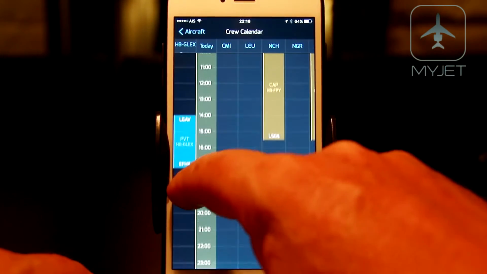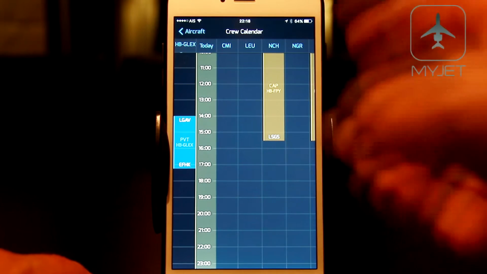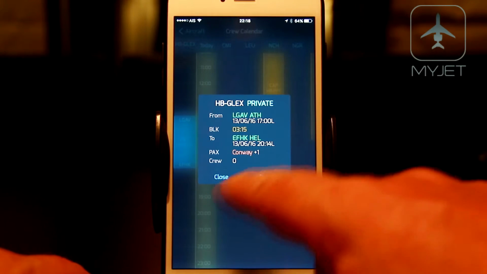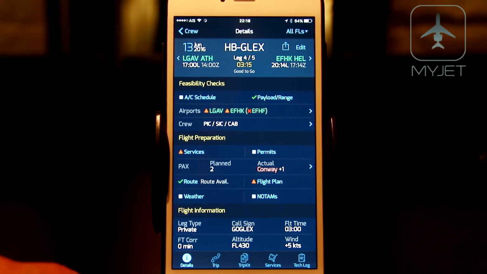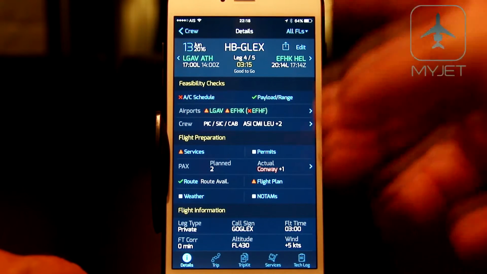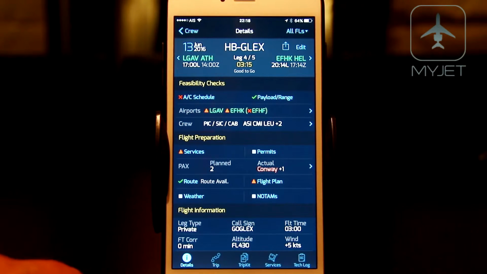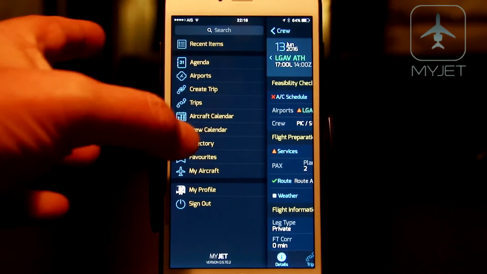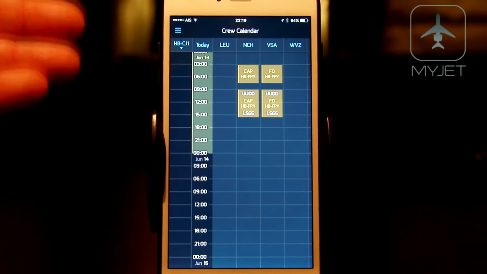You can see it's a private flight. It's going from LGAV to EFHK, and if you can't remember what that is, you go into the flight details itself, Athens to Helsinki. There you go. So quite easy to navigate around once you get used to it. Again, hamburger menu, crew calendar, and there we are.